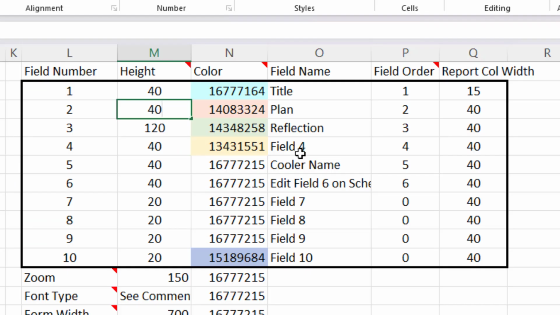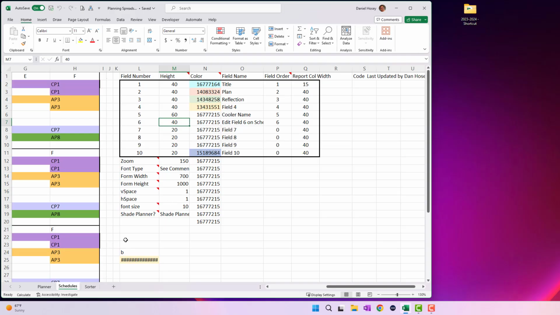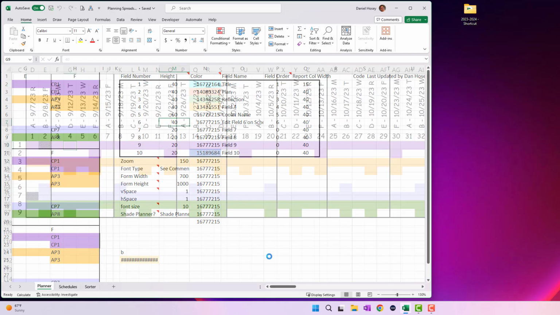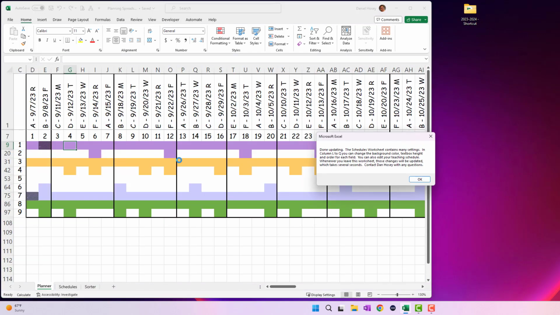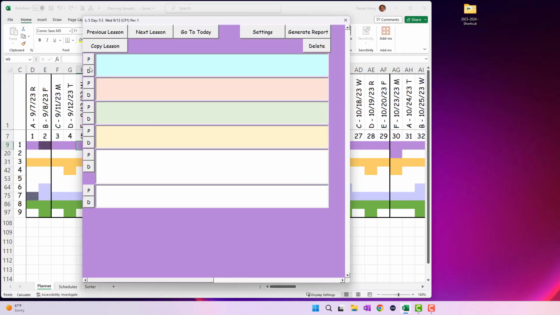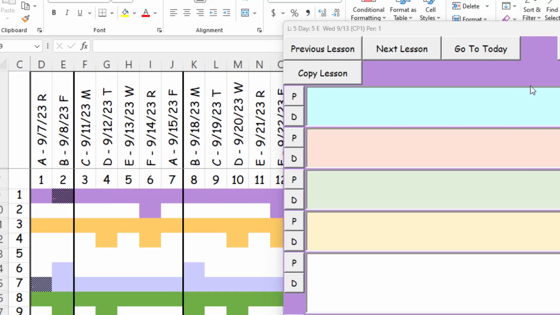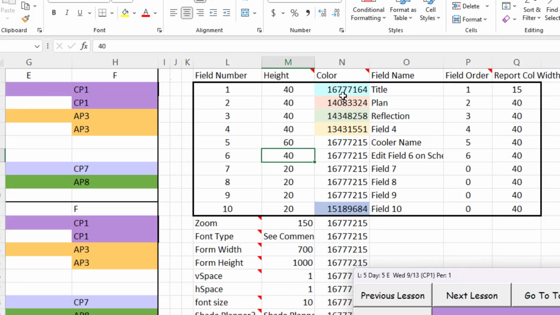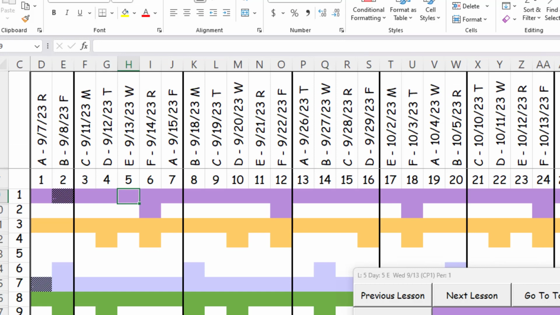Maybe I only want this to be 40 tall. I don't know, 60. Go back here, that'll take a second to update again. Now when I actually load the program, you see they changed the heights. The way you change the colors of these fields, if you want, and I'm not going to do it right now, but if you click on these cells and then you just change the font color or the background color, that will propagate to here.